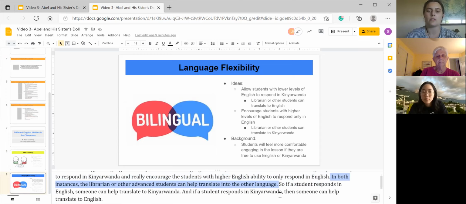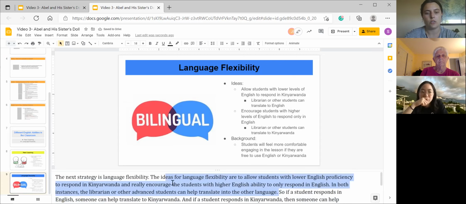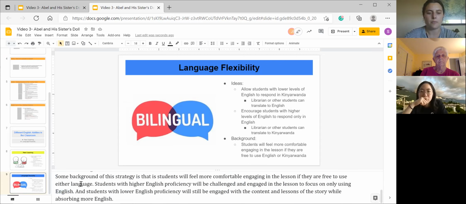If a student responds in Kinyarwanda in the home language, then it's important for the librarian or another student to repeat back what that student said in English, or the other way around. If someone is responding in English, then it's important to translate to Kinyarwanda so that the students who might not understand the English are still a part of the responses in the lesson. So if a student responds in English, someone can help translate to Kinyarwanda and vice versa.